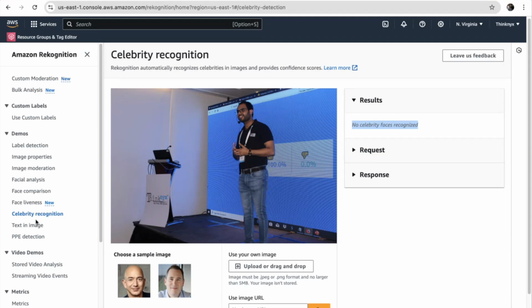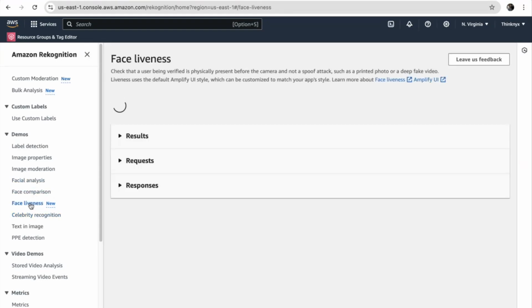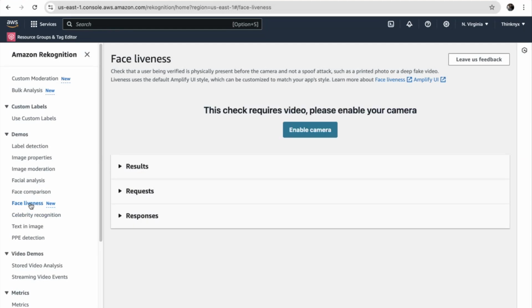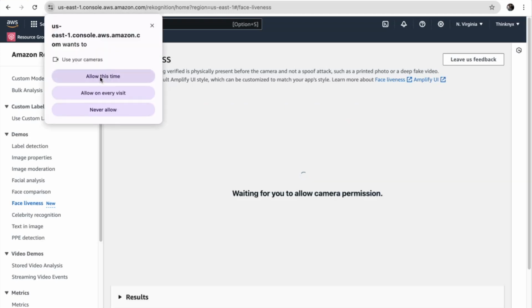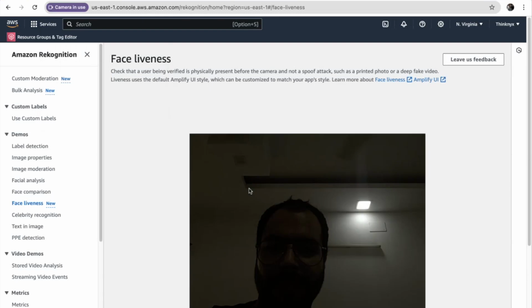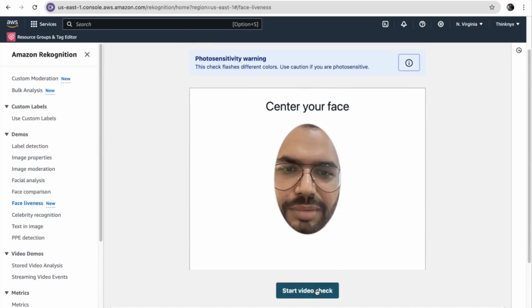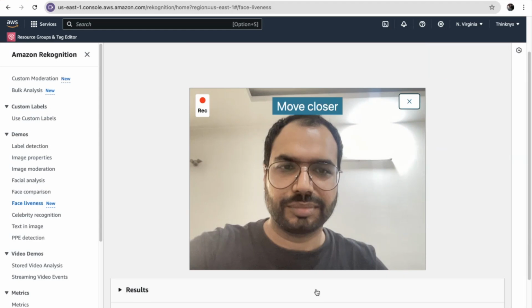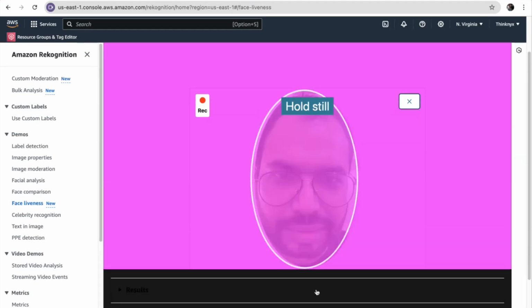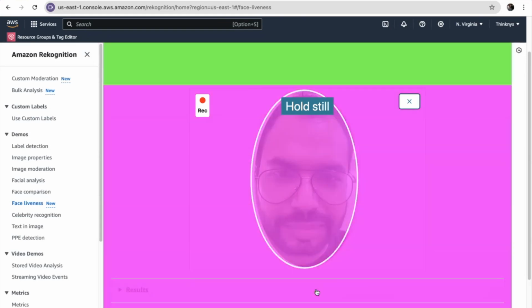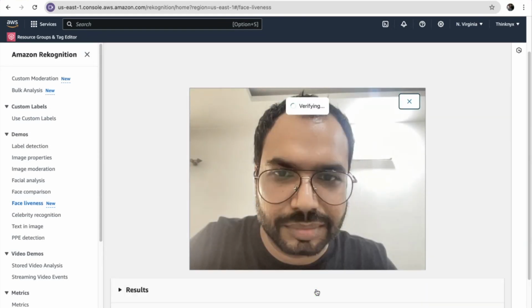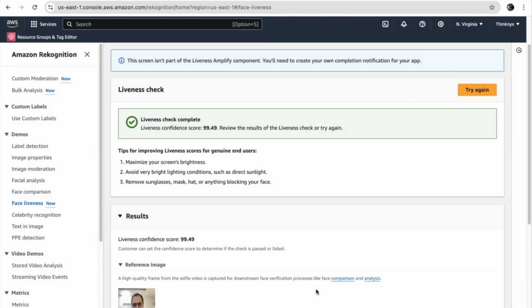Even there is another one. If you see here, face liveliness. Let us test it. Now it is asking me to enable my camera. Let me do it. Let us see. Allow this time. Okay, so if you see here, center your face. Let me do it. And start a video. Move closer. Okay. See here, it is verifying. Perfect. See this.